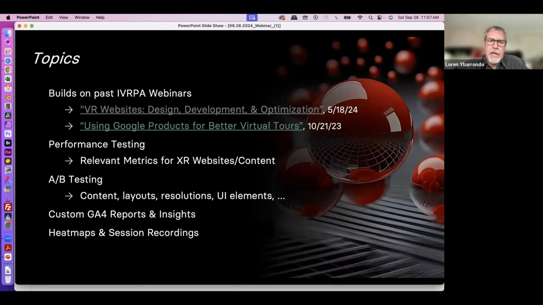How do you use that data to change, in our case, content, layouts, resolutions, and we'll get into some of this, or UI elements? If you're in a virtual tour, do you want to have thumbnails for navigation? Do you want a menu along one side? Do you think using arrows along the floor is the way to do it? Well, by doing what's called A/B testing, you can make duplicates and then slightly alter them for a design layout or change, then collect the same data on performance and make data-driven design decisions.